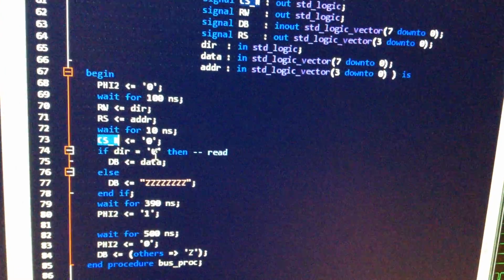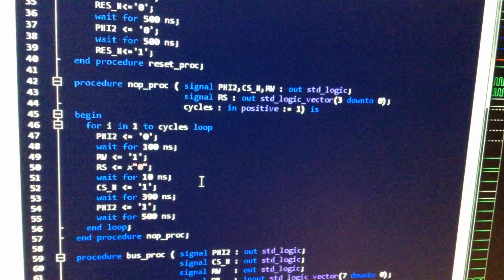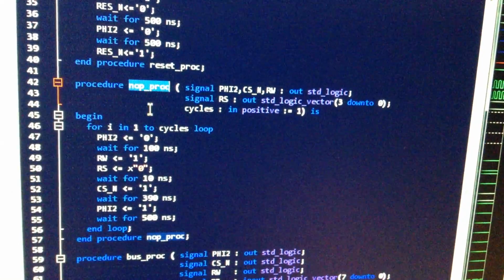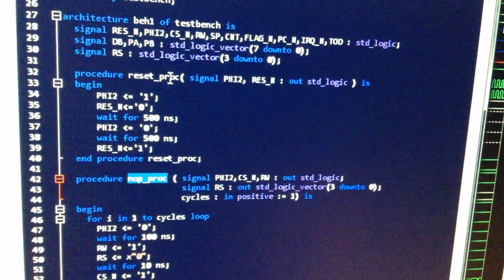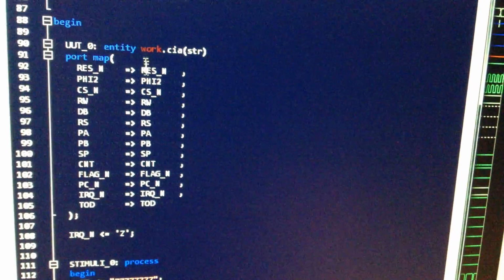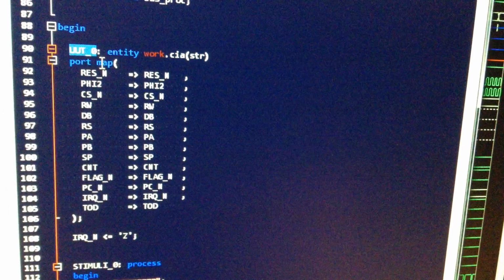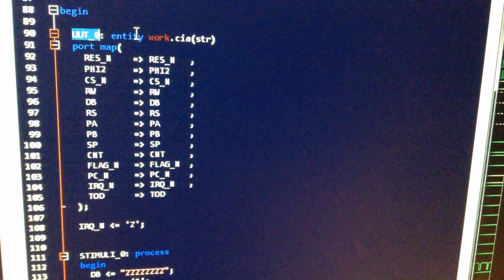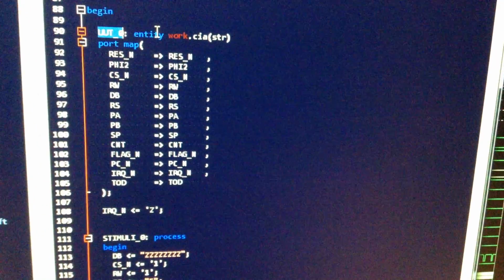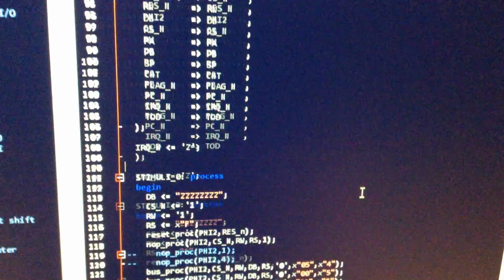And also you can send the direction. So I have a couple of these procedures, and this is just a no operation procedure, as if the CPU is not executing any code. And I have a reset procedure, and you can see here what's going on. Here is the actual unit under test. That's the whole design actually. It's the CIA with the structure architecture. And we have a port map, so we connect all those pins together in the test bench.